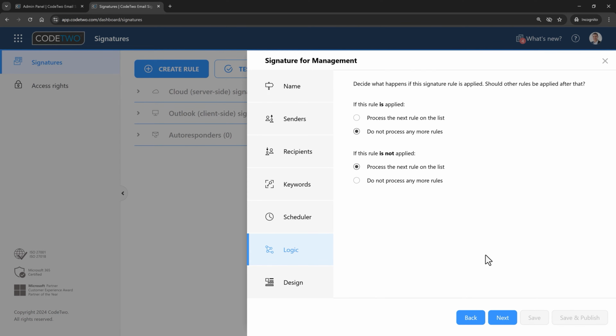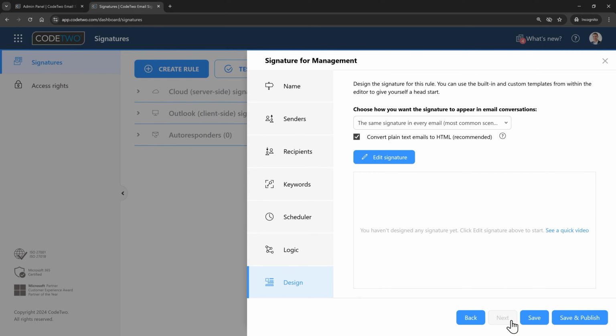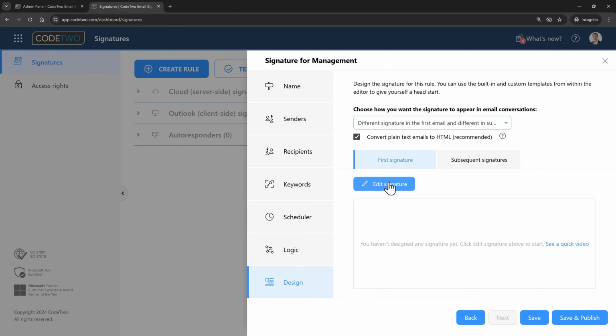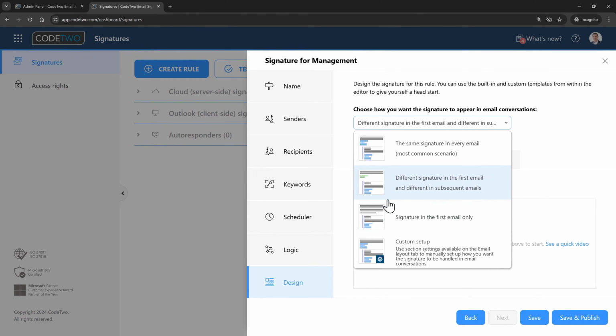Okay, all the conditions are set up, so it's time to design the email signature for this rule and set up how it appears in email conversations. First, choose if you want to use the same signature for all messages or if you want to have two signatures. One for the first email in the thread and another for all following messages of the same person in the same conversation, which means you will need to design both signatures here. You can also add a signature only to the first email of a specific person in the thread, or you can select custom setup for even more advanced scenarios.